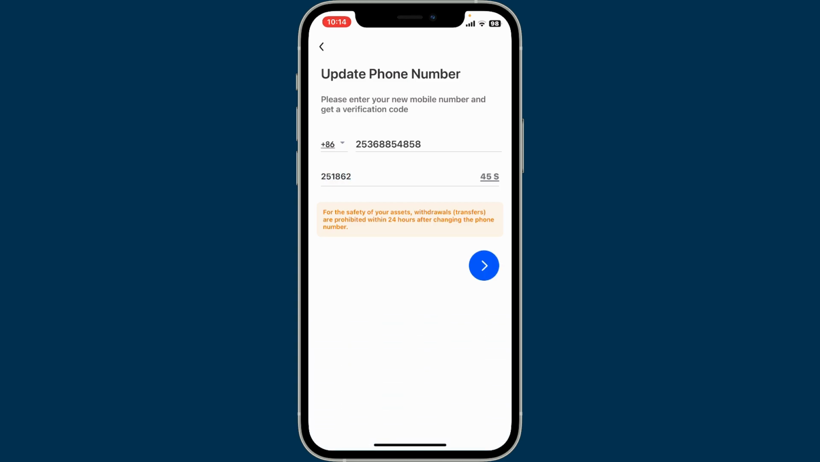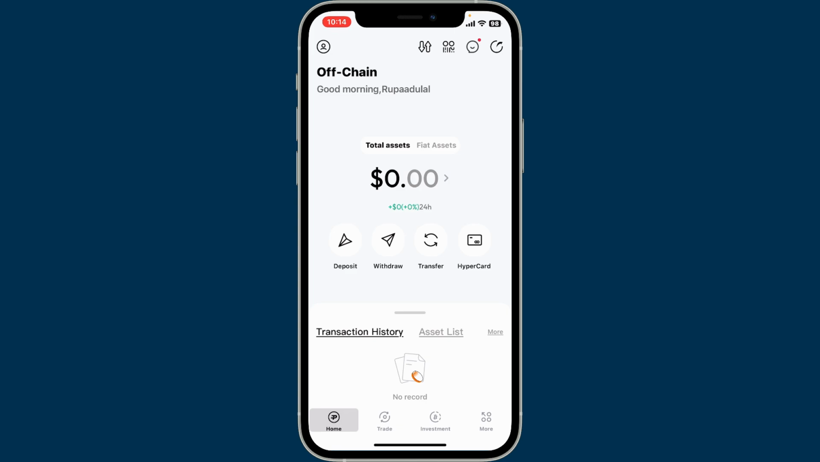Finally, click on the blue arrow at the bottom right corner, and that way you will be able to change your HyperPay phone number. Soon after you do that, you will be able to update to a new phone number on HyperPay.